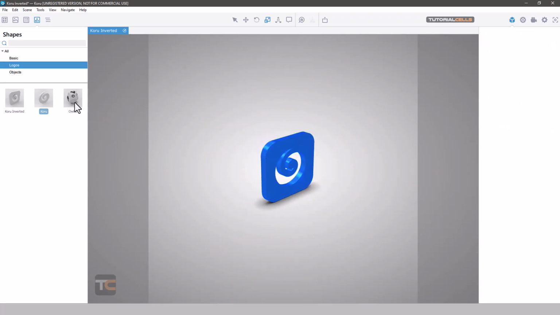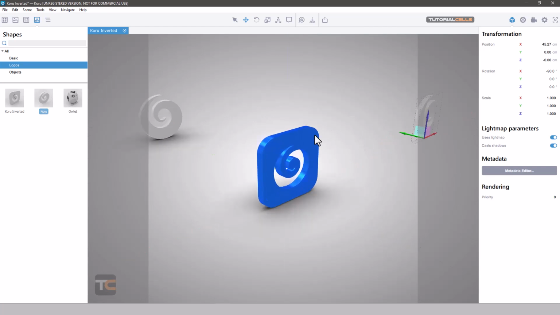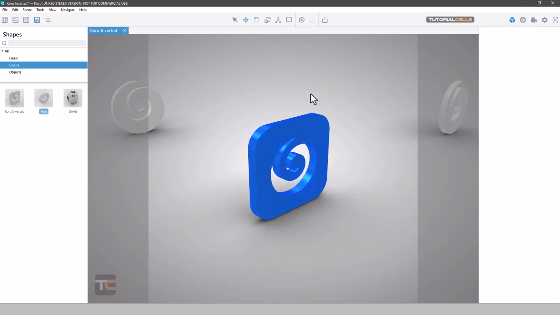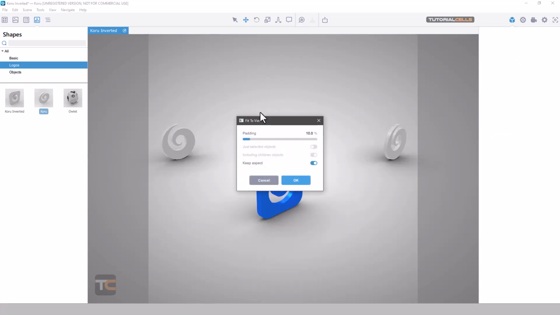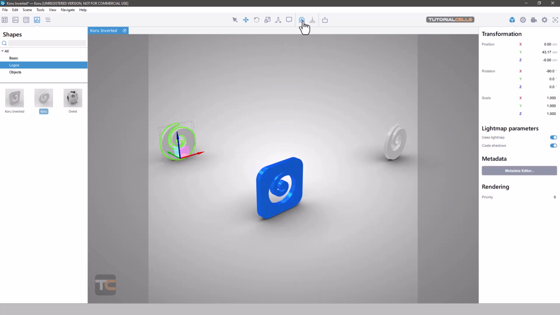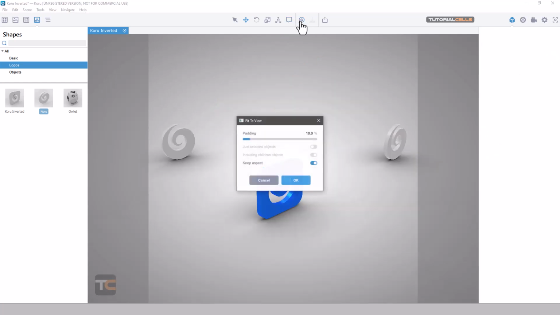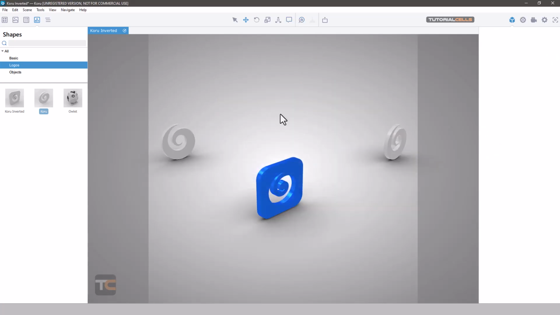If you have some other models that are far from each other and you deselect everything and fit to view, it fits all the models in the view, and these are grayed out. But if you want, select one and fit that to view. But if you deselect everything and fit to view, it fits all objects in the view. Okay, that's it.